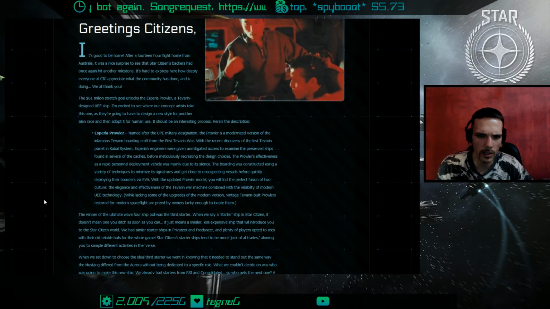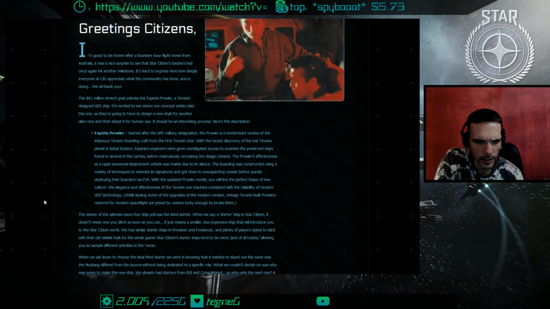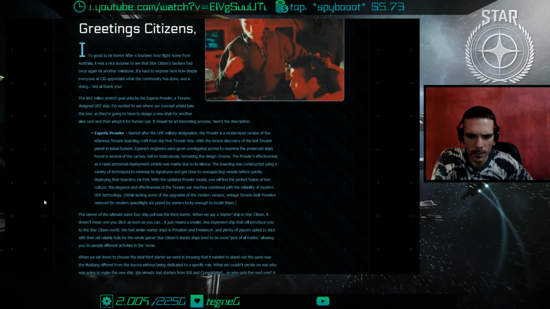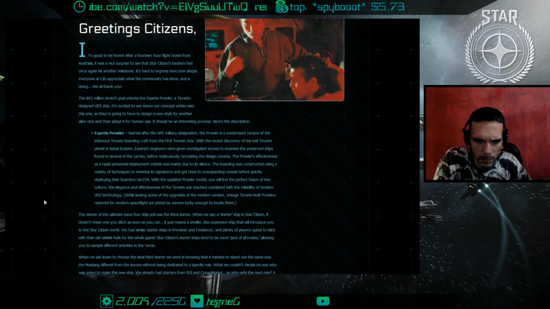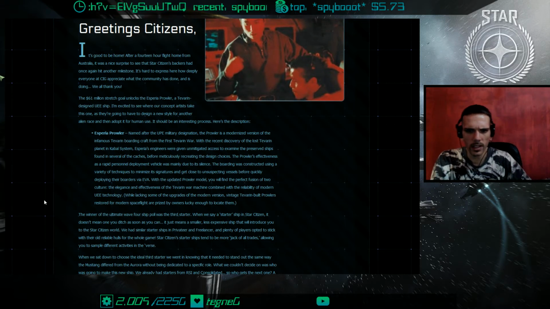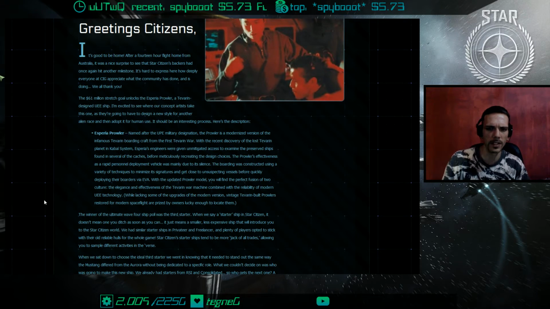With the updated Prowler model, we'll find a perfect fusion of 2 cultures, the elegance and effectiveness of the Everine war machine combined with the reliability of modern UEE technology, while lacking some of the upgrades of the modern version. Vintage Everine-built Prowlers restored for modern spaceflight, perhaps by owners lucky enough to locate them. Okay, a very big description about this ship.